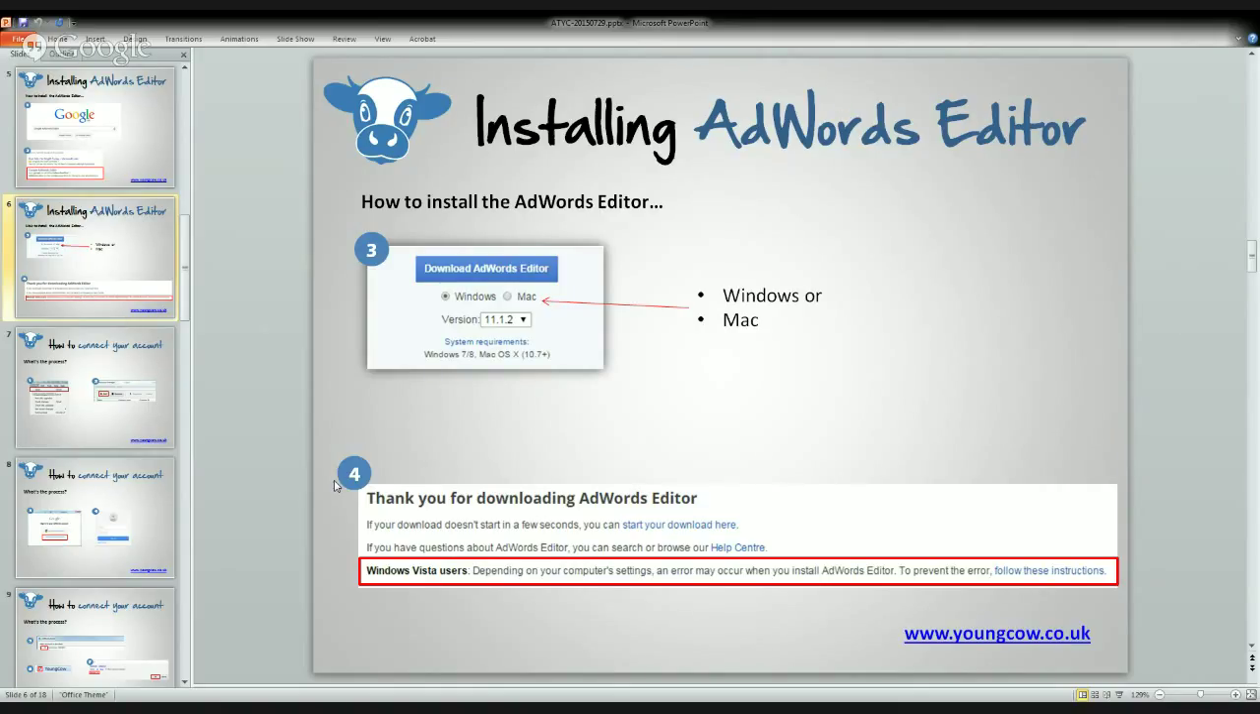And then once you download, you run through the download process as you would with any other application, and you just get a little thank you note from Google saying thank you for downloading it. You'll also have a link to a help center if you have any queries or you don't quite know how to do a certain task. And then there's a little note at the bottom for Windows Vista users, giving you a heads up on some issues that they've noticed and how to fix them.